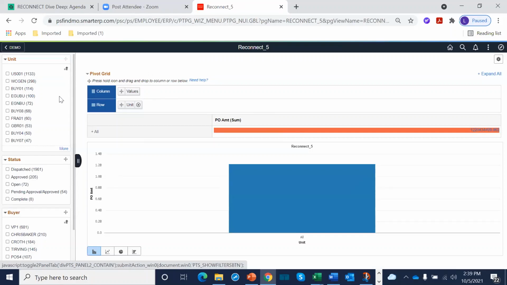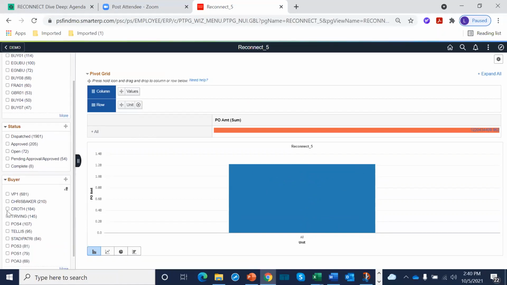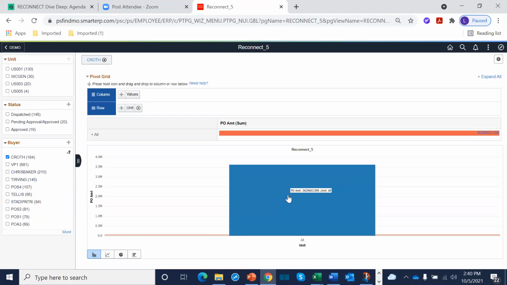So as you can see, it has the different filters that we set up. Buyer, business unit, the PO amount is being summed. So if we wanted to filter this and select a particular buyer, Croft, okay, it'll change the data, right? So it's interactive, allowing you to interact with the data. There's a little threshold there.